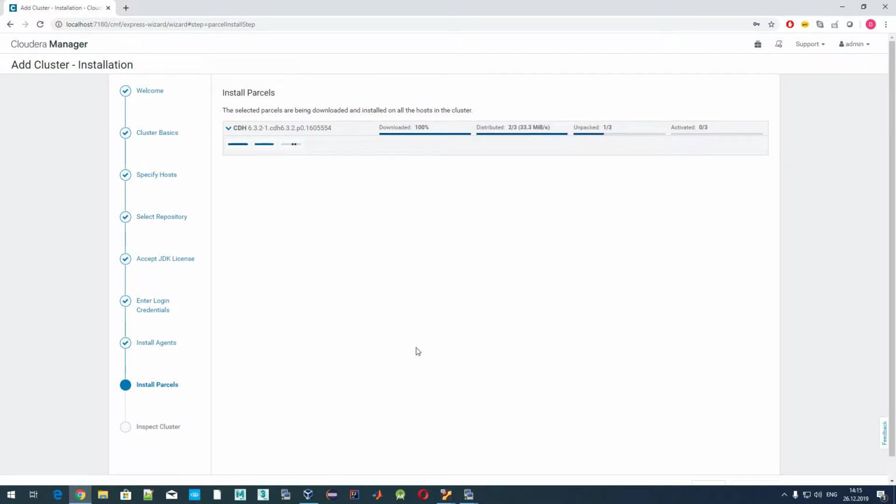Once the agents on this step are successfully installed, the next step, installation of parcels, will be started automatically. If you haven't seen the previous video related to installation of Cloudera Manager agents, the link is on the top right corner now. Just watch it. But we continue.